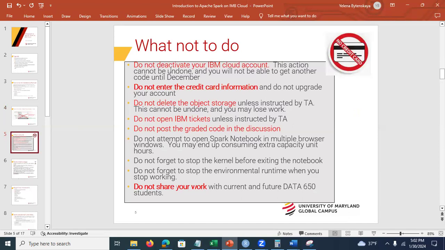Now, what not to do? Please do not deactivate the IBM Cloud account you created. And I need to add one more thing here that is not in here and it just came up. Do not install Spark. You do not need to install Spark for this assignment, okay? Do not install. I don't know which chapter it was read about, but do not install Spark. You use all software on IBM Cloud for this course. This work is done in the cloud.